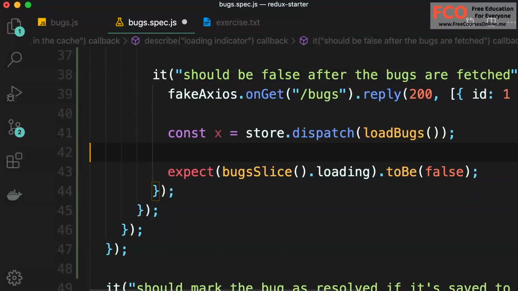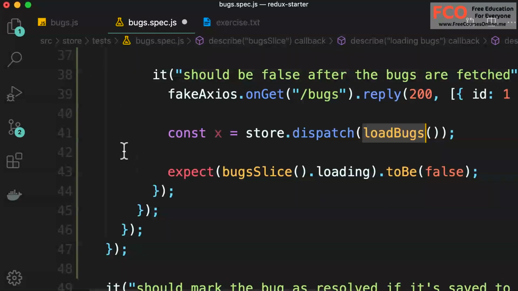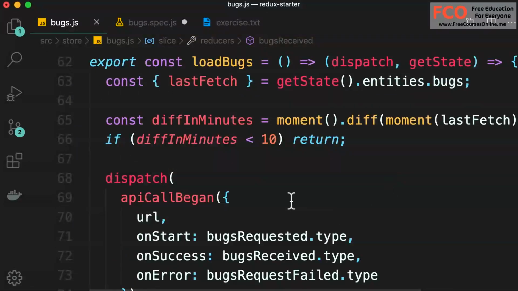Now, in this case, we're calling the loadBugs action creator. So let's take a quick look at the implementation of this function. So here's our action creator. This action creator is a thunk. It's a function that returns another function. It doesn't return a plain action object, right?